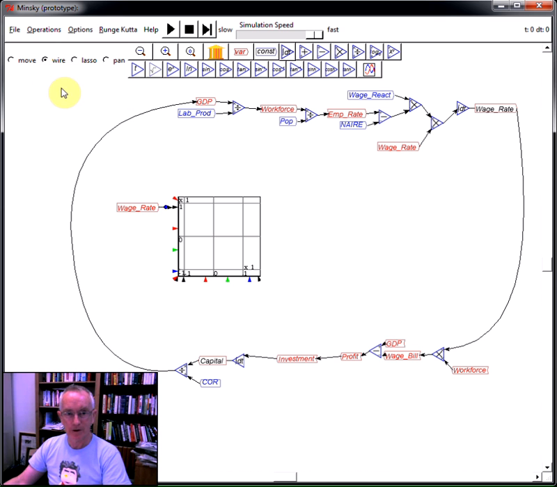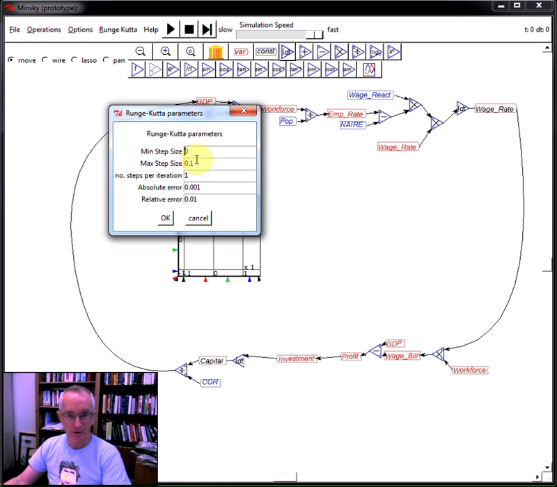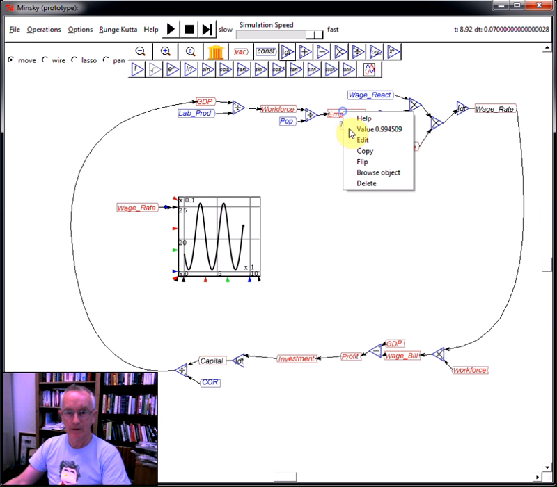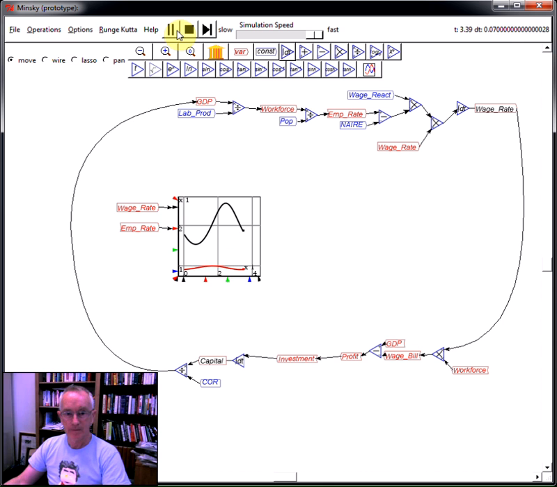I'm just going to check my initial value for the scale of the simulation here. I like having a low value for the maximum step size to make the function look smoother and run slightly more slowly when you're simulating it. Let's try 0.1. And you get cycles in wages. Let's take a look at the employment rate as well. Right click, choose copy, bring that over here. Wire that up. Cycles in the same thing.